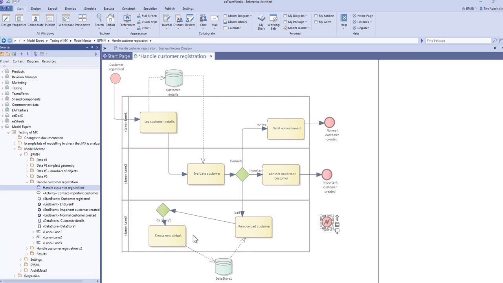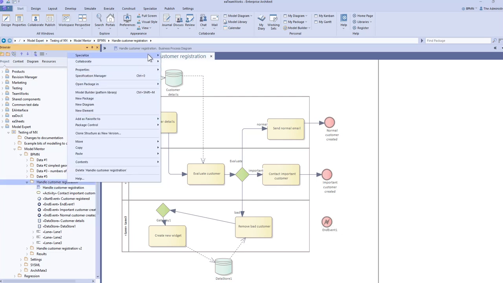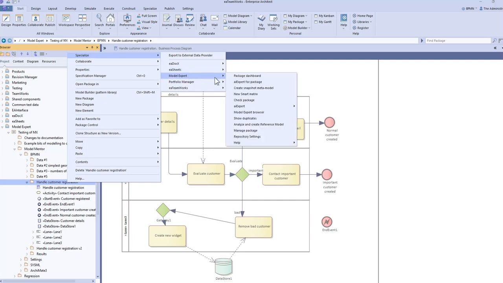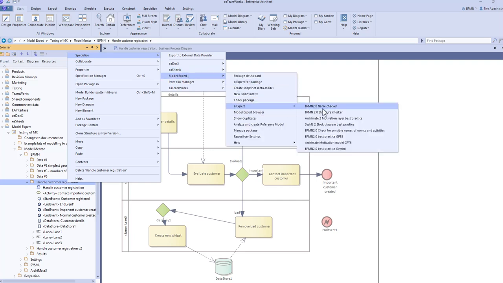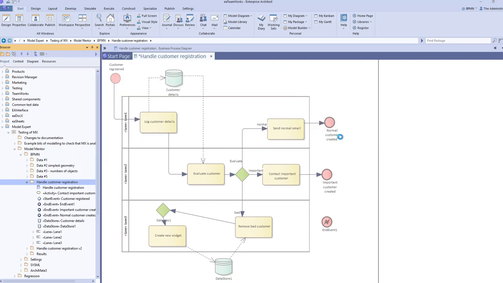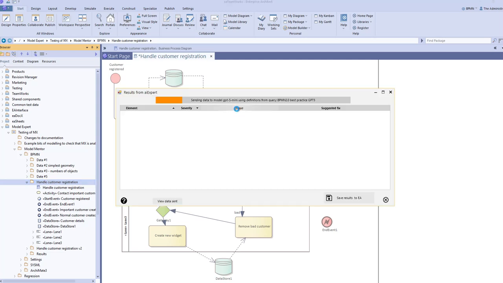So it's pretty clear the kinds of feedback that an AI should be giving us. So let's get the AI to have a look at this then. So specialize, ModelExpert, aiExpert, and here are a bunch of the pre-built queries that we can send to the AI. So somewhere in here there's BPMN best practice GPT-5. So let's run that one, and off it goes.